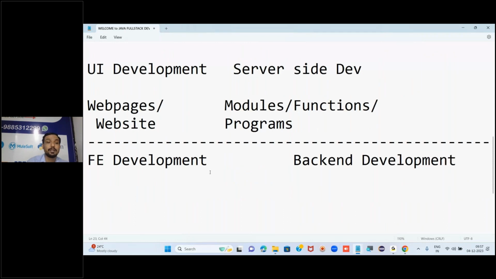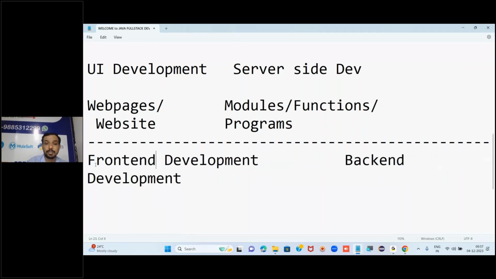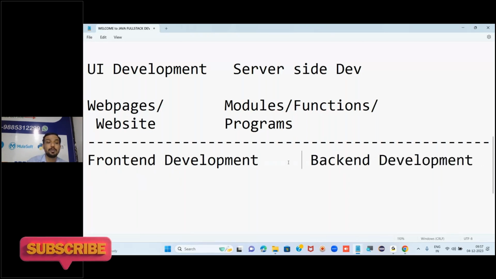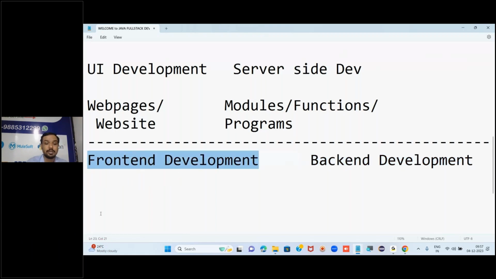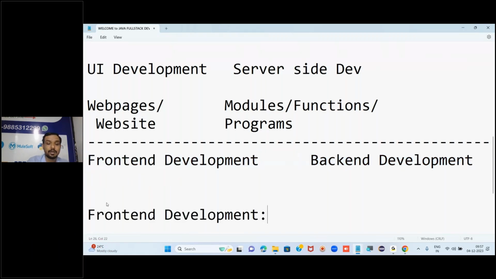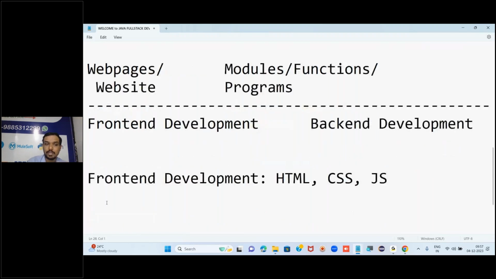So in front end development, the main purpose is to create a website. For creating the website, people will use different web technologies. The basic web technologies are HTML, CSS, and JavaScript. All three are a must. You don't have any escape from this. We must and should learn all three, because the duty of each of these technologies is different.